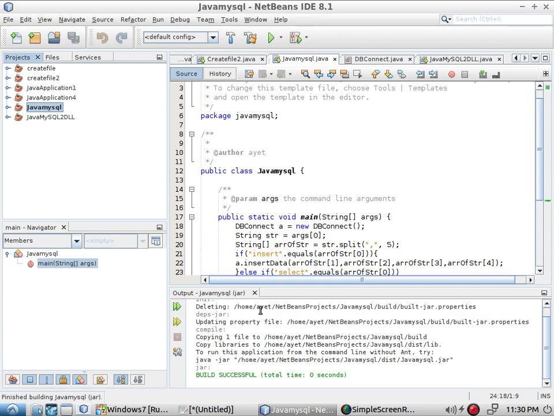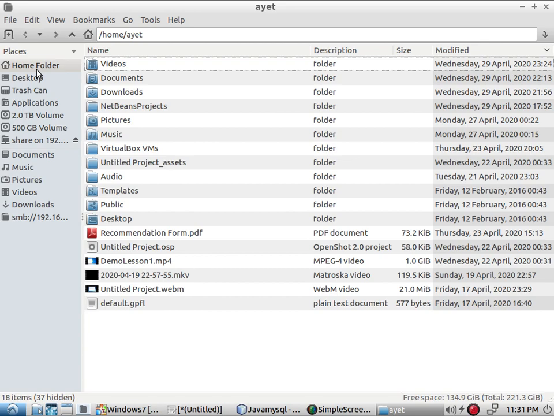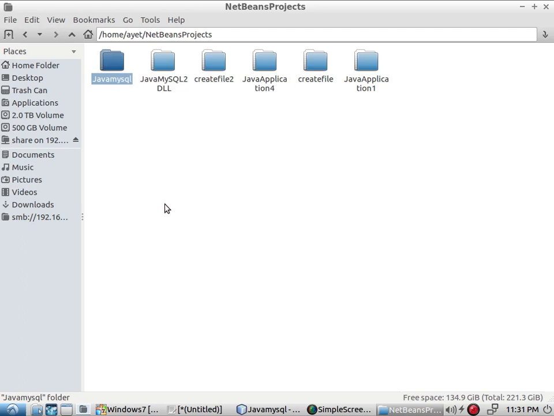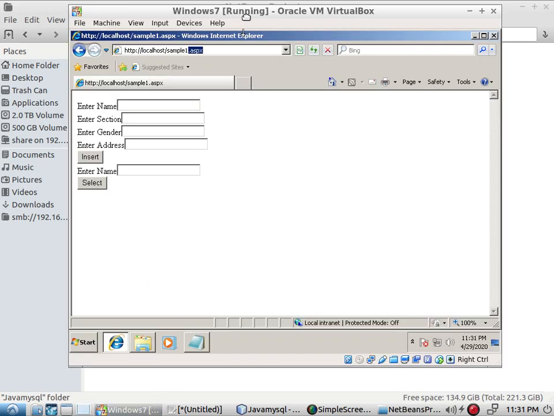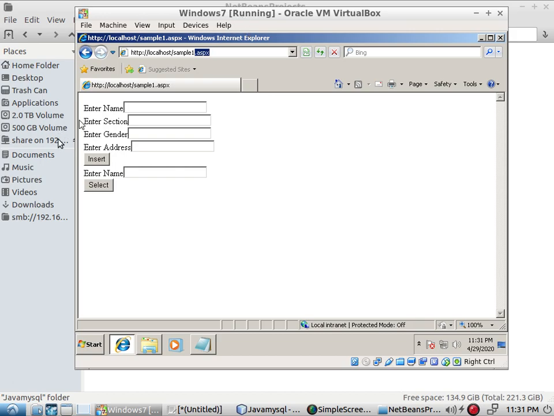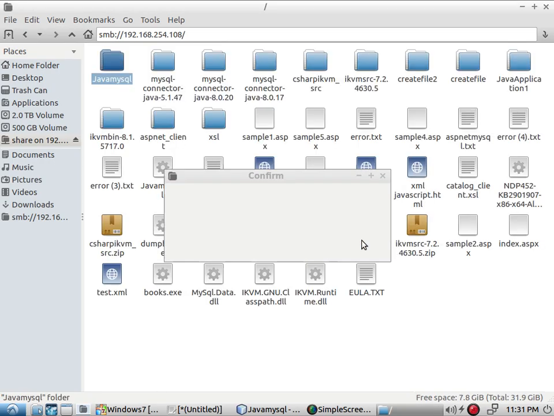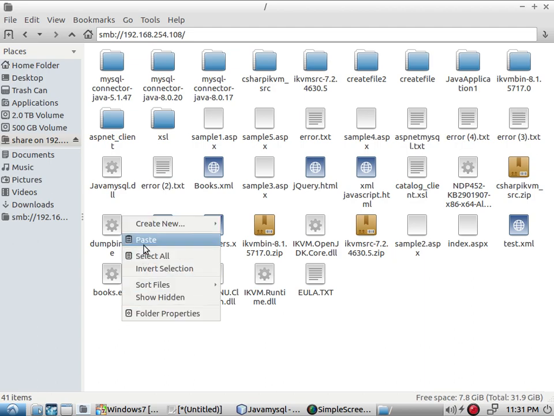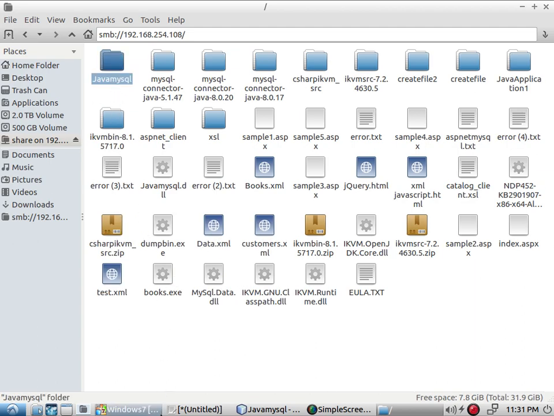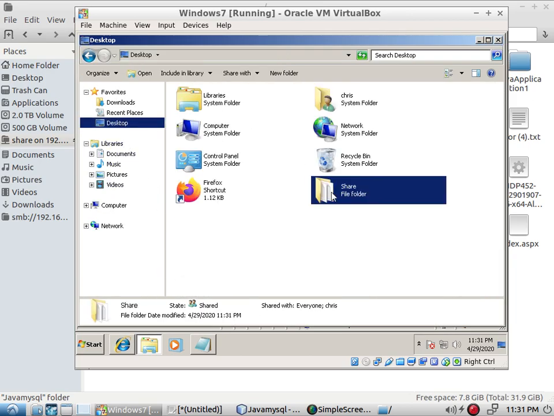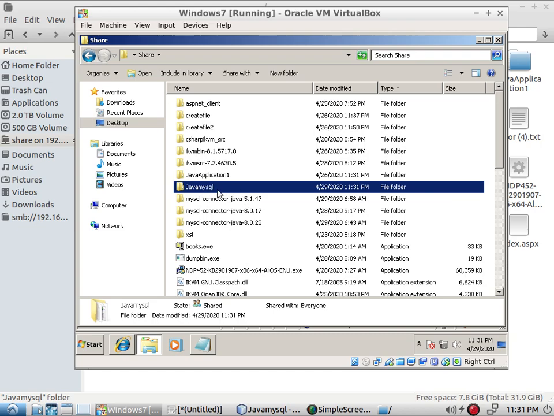So what I will do now is copy the entire project folder, which is found here, and then paste it in my Windows virtual machine. I have a shared folder so that I can insert files. Let me just delete this first. So this is now the entire project folder. And this is my Windows 7 IP address, which is this one. So you can now see that you have the entire project folder saved here in my shared folder.